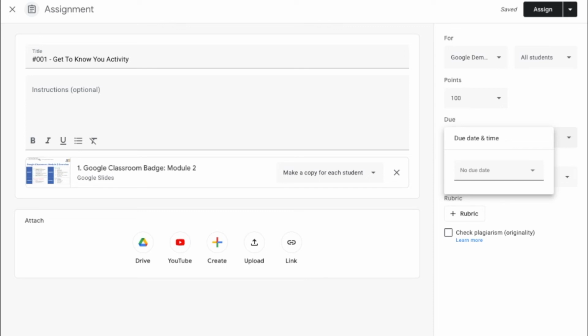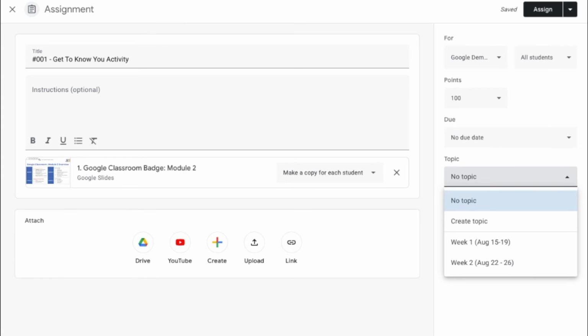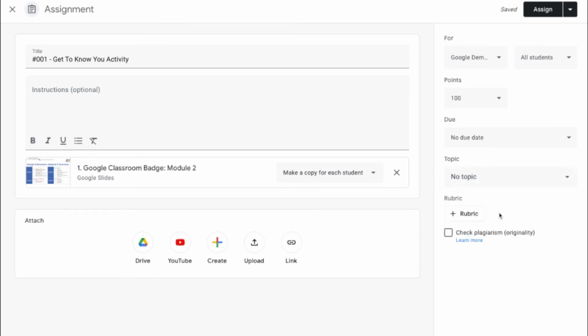It will cause the assignment to appear in the student's to-do section, and it will also include it on a Guardian summary. To help keep your Classwork tab organized, make sure to select which topic your assignment should be stored under. You also have the option to attach a rubric and to run an originality report to check for plagiarism. Finally, just like stream announcements, you have the ability to post an assignment immediately, schedule to post at a later date and time, or save as a draft.